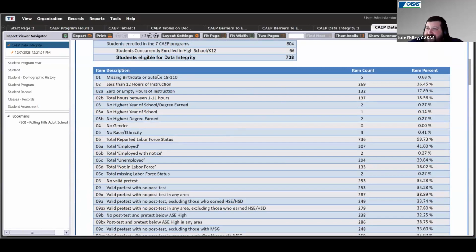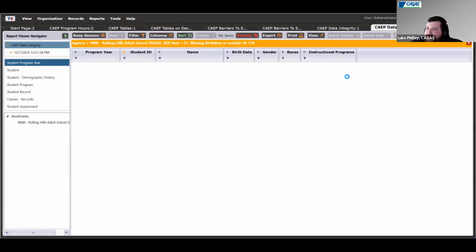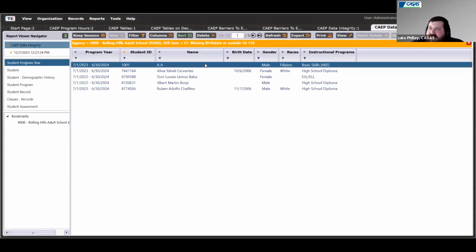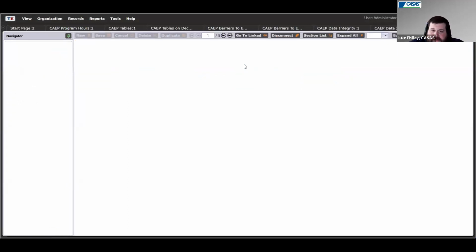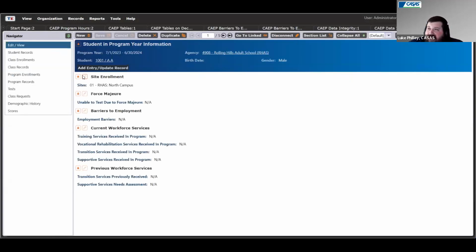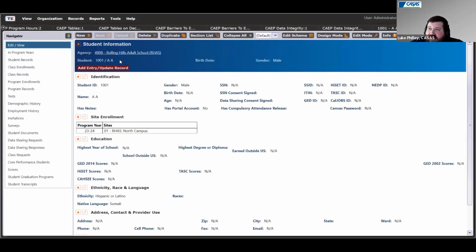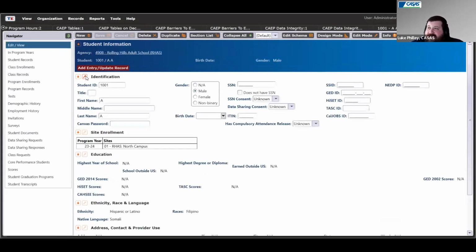But for missing birth dates, you've got the situation where you've got 5 missing birth dates. If you left click, boom, it pulls up the 5 students, and you can see there's no birth date. Obviously you can double click on the student and select the student up in the top, because now we're at that highest demographics level. You can edit the student, right?